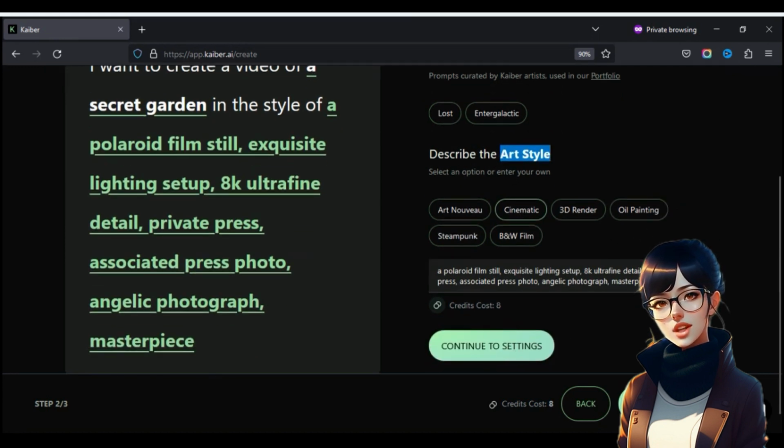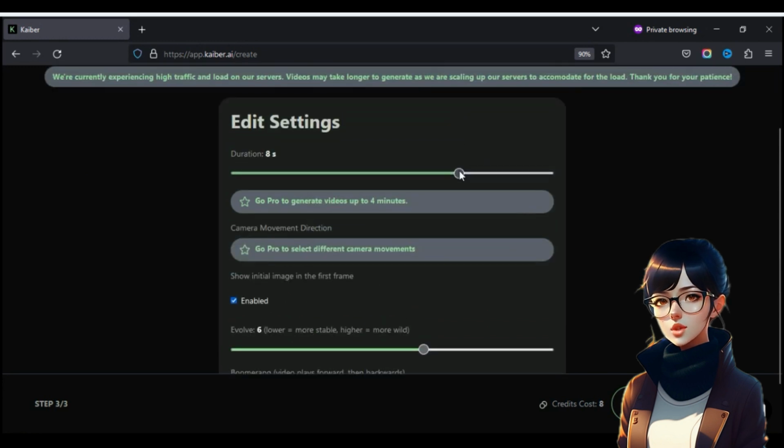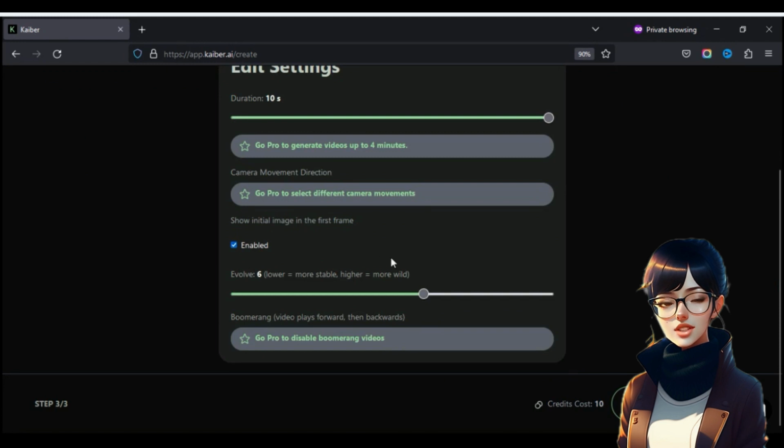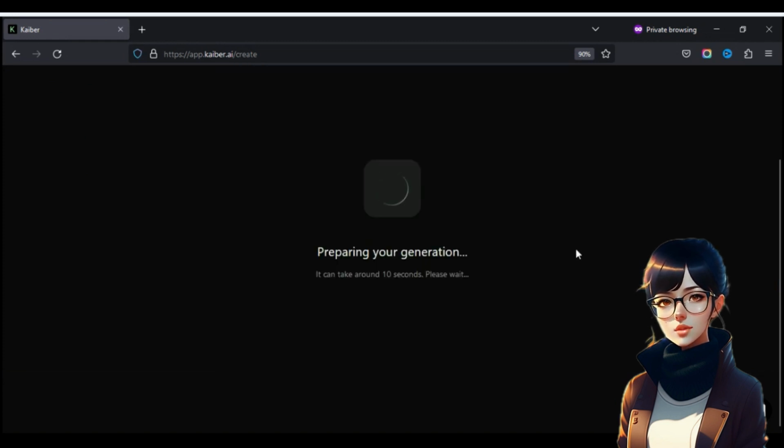Step 5. Click Continue to Settings button and set your duration. In free mode, we can only generate a maximum of 10 seconds per video. Select the Evolve value. After everything is set, click the Generate button to start generating your AI video animation.